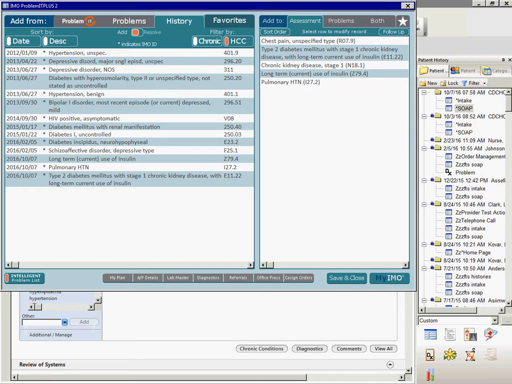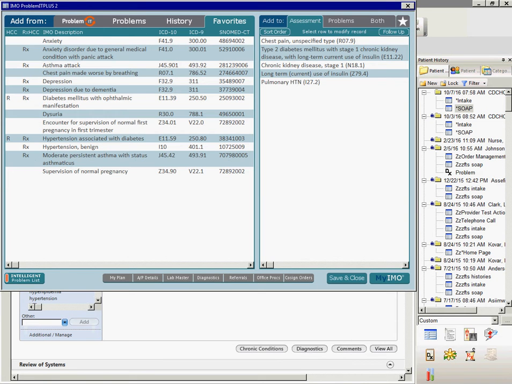So the next tab is my favorites, and this is my personal IMO favorites. These will travel through all patients, and this will be a list of whatever I've designated as a favorite ICD code. So simply by clicking on a code, I can move it over to my assessments. So now I've built my list of assessments for this encounter.